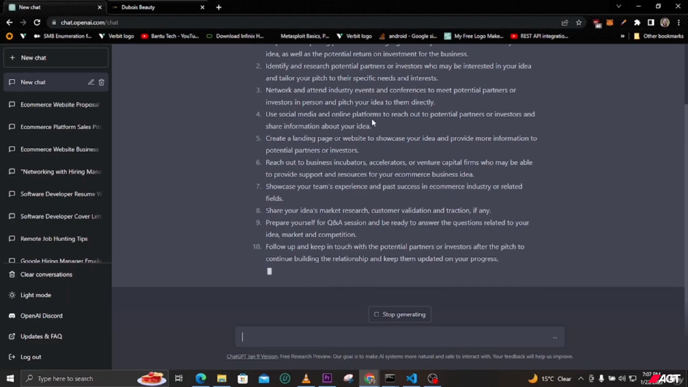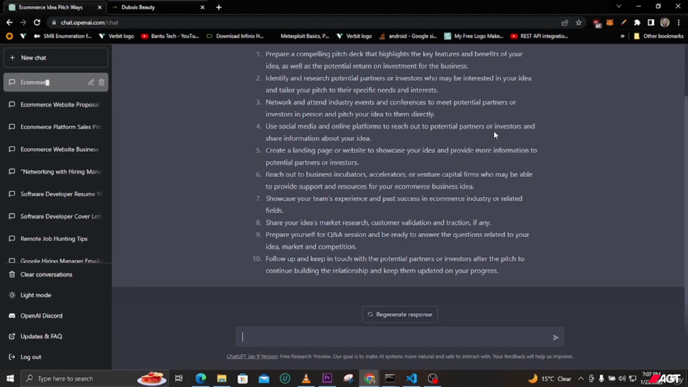Use social media and online platforms to reach out to potential partners or investors and share information about your idea. Create a landing page or website to showcase your idea and provide some information to potential partners or investors. Reach out to business incubators, accelerators, or venture capital firms who may be able to provide support and resources for your e-commerce business idea. Showcase your team's experience and past success in the e-commerce industry or related fields. Share your ideas, market research, customer validation, and traction if any.